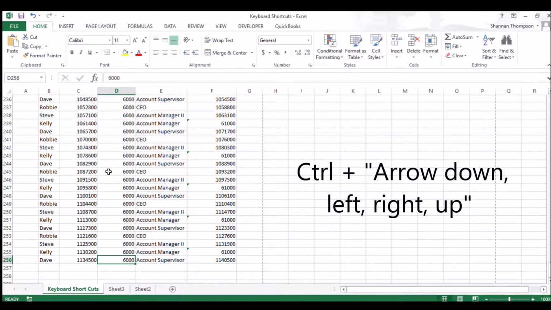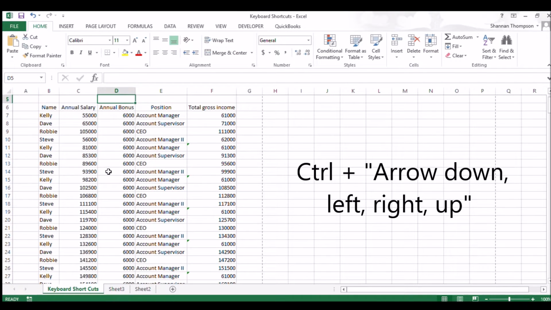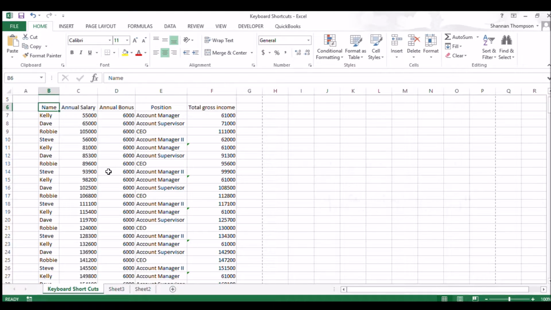If you want to go back up to your first row, you do the same thing. You hit Control up, and it always goes to the last edge of your data sheet. So for example, if you want to go to the right, you do Control and the right arrow, and it goes to that. And if you want to go to the left, it'll take you Control and left arrow, and it'll take you to the leftmost information in that data table.